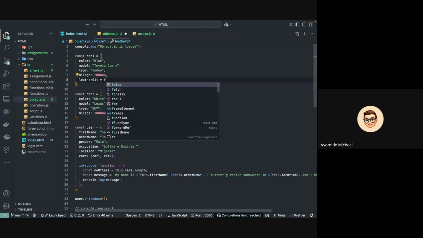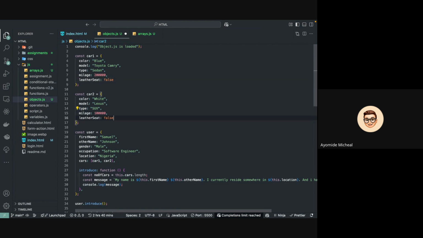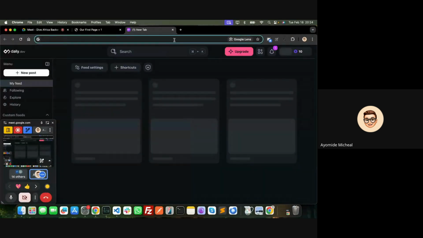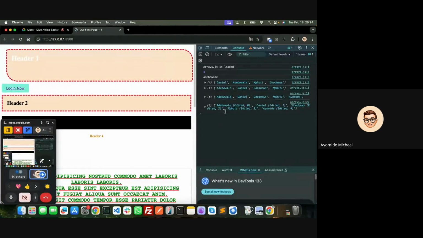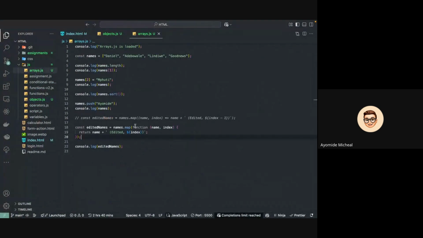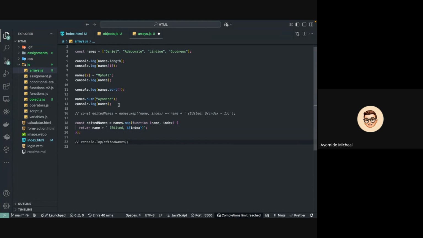Hope I'm getting this leather. This leather seat is false. It should be seats. Yes, leather seats. And then this one too doesn't have leather seats. Abby. So if I come back here, sorry, let me reload. Let me just comment everything I'm looking at in this control out.